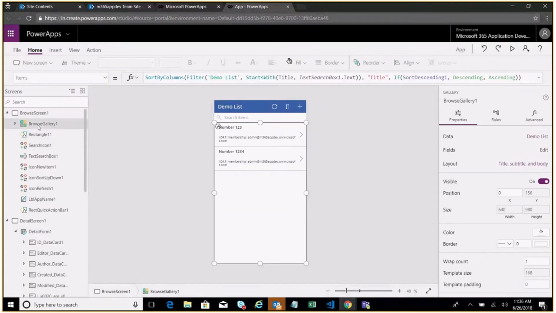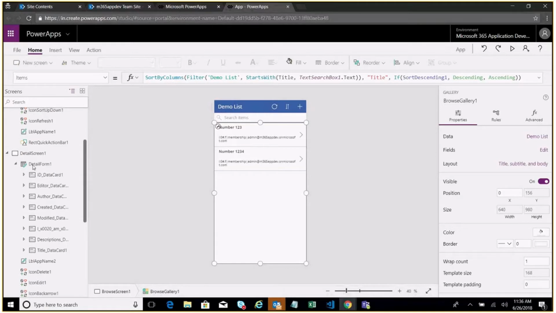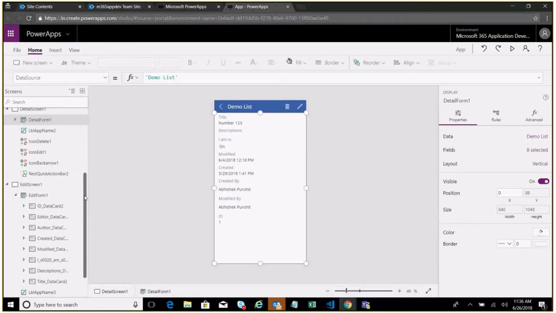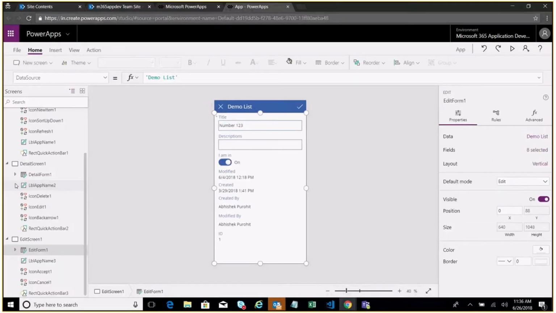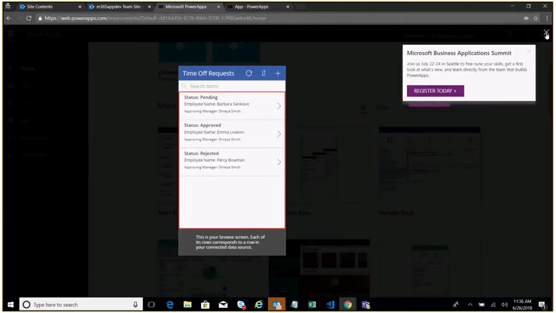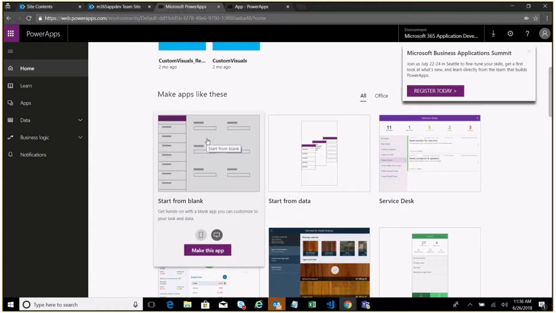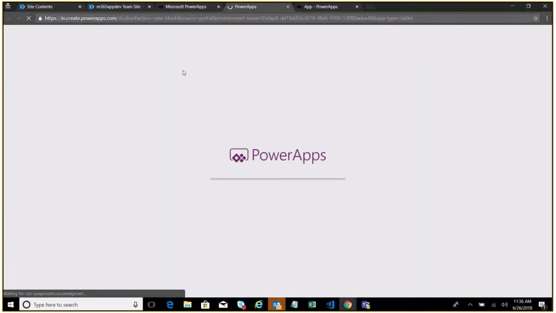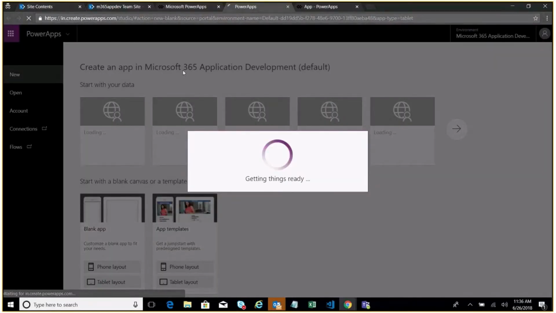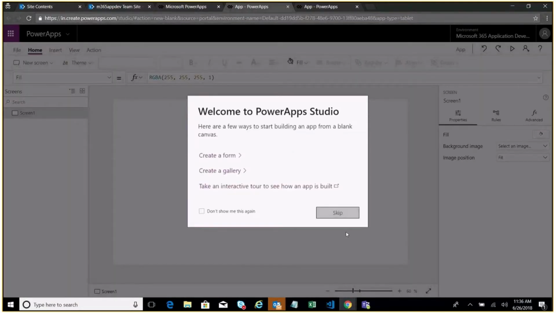So this is the gallery which I was showing you. This is the detail form or the view form, and this is the edit form. Okay. Let's get started by creating a simple one. I believe we would have 4 minutes more for our next thing. Okay. So let's get started with building something from scratch. So I click on make this application, and what I want to do is build a blank application.